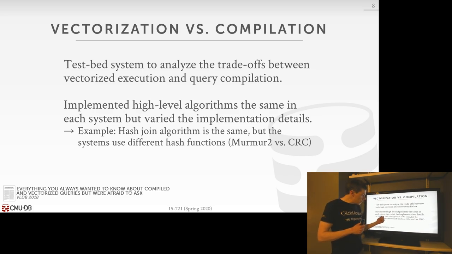So the hash join is a good example. The high level hash join algorithm is going to be exactly the same. You're going to build a hash table and then probe it. And they're going to use linear probing hashing for both of them. But the systems are going to end up using different hash functions for these hash tables, because there are certain characteristics of those hash functions that are amenable to, or make better utilization of, the two different architectures.